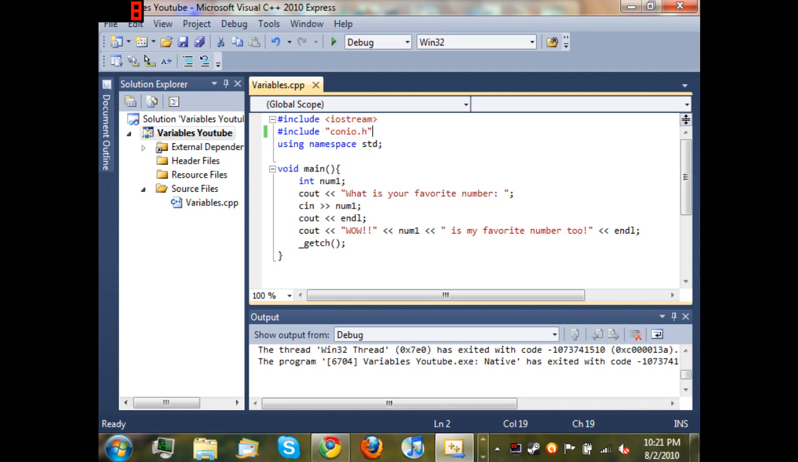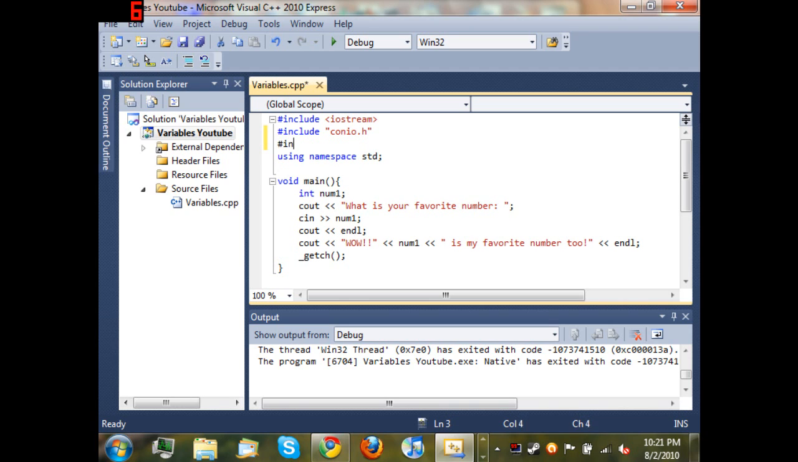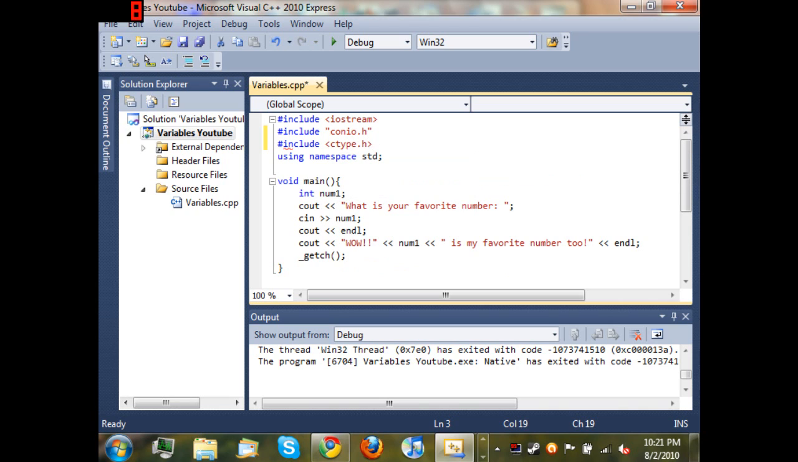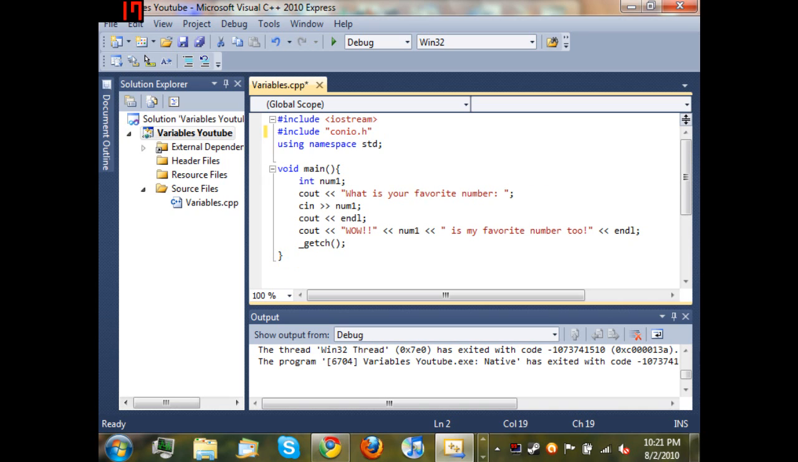This is the project I had open from the last tutorial. If you remember, in the last tutorial I #included ctype.h, and you do not need that. I was thinking that I was going to use getline, but instead I used cin. So you don't need ctype.h. We declared a variable called int num1. We asked the user what their favorite number is, and they typed in a number, which is stored in the variable num1. We ended the line, and then we displayed "wow," and then "whatever their number was is my favorite number too."